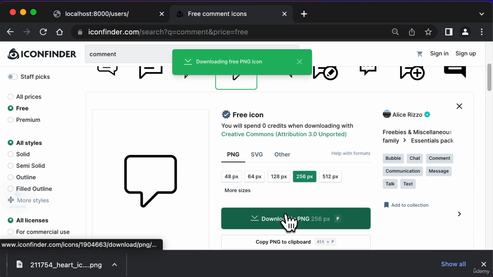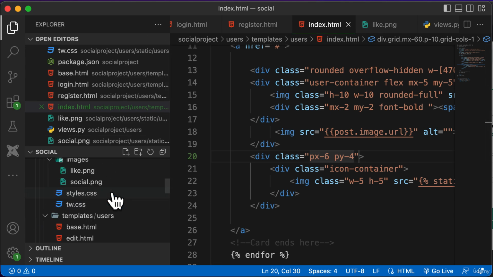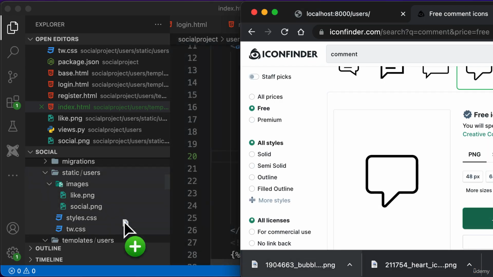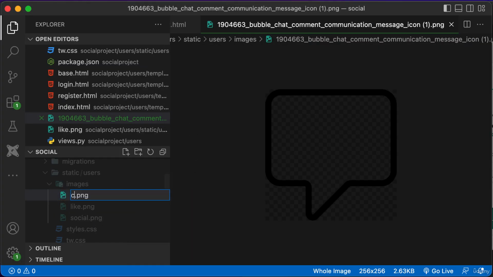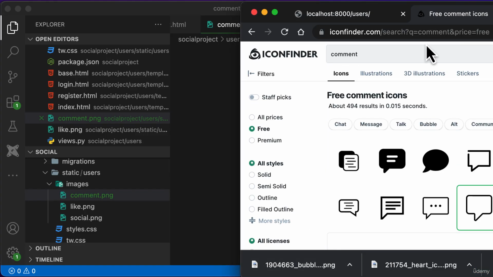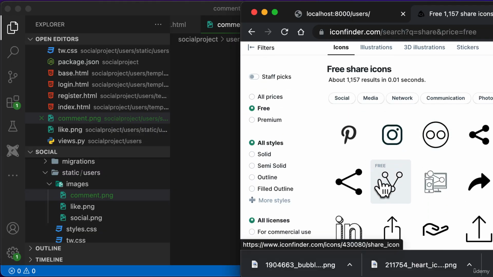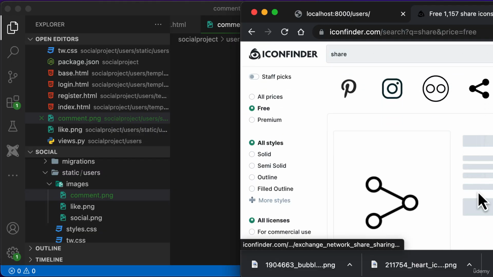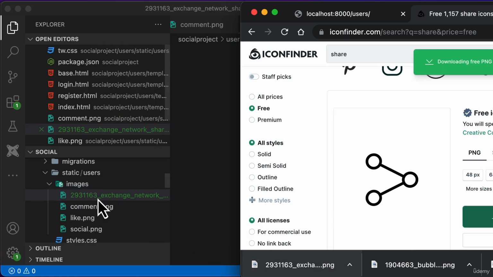Let's download this in PNG. Let's repeat the same process of dragging it and dropping it inside this images directory. So let's get that, put it up over here. Let's rename this to comment.png, and let's also get a share button or share icon as well. So I could say share, and let's use one of these over here. So let's use this one because it looks sort of transparent. Let's get that in there as well.